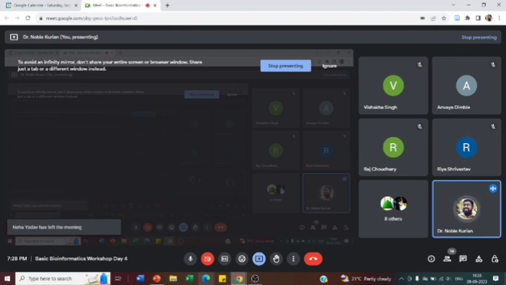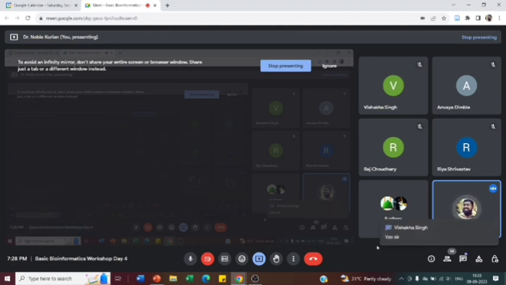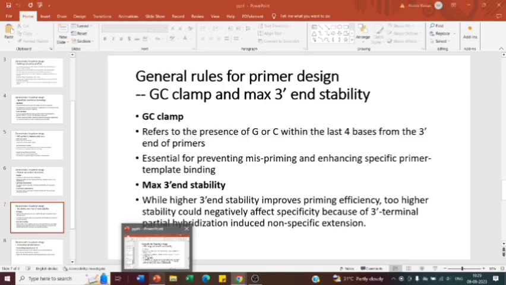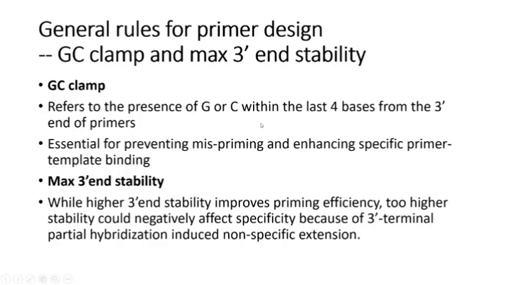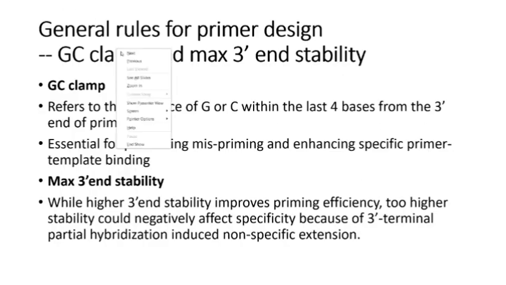Anyway, I will be going through the primer designing. I need to complete the primer designing today, and we will be continuing with the NEB cutter tomorrow, and then the rest of the things. In primer designing, a lot of process is remaining, so I need to finish this. Otherwise we will do the primer designing also tomorrow.